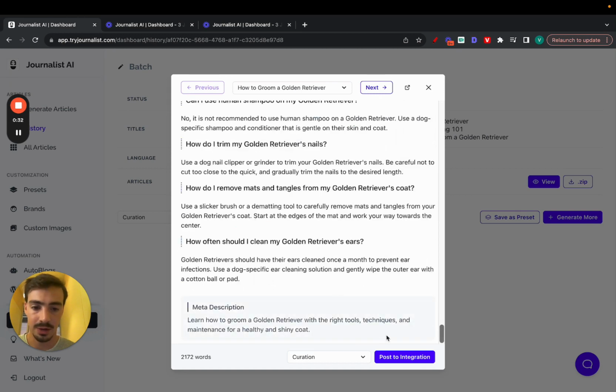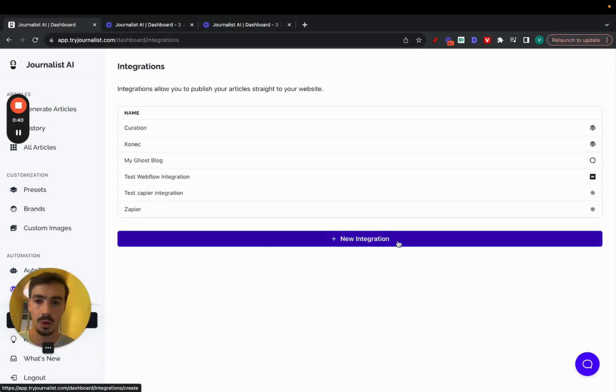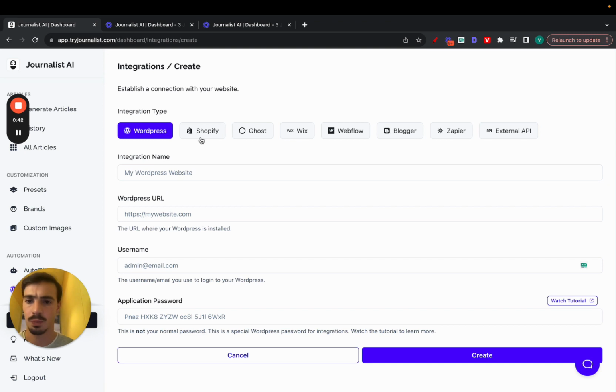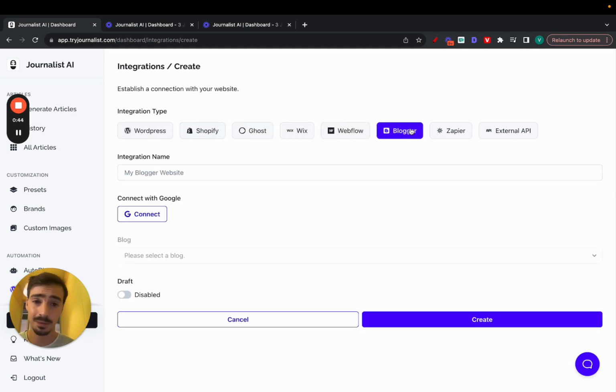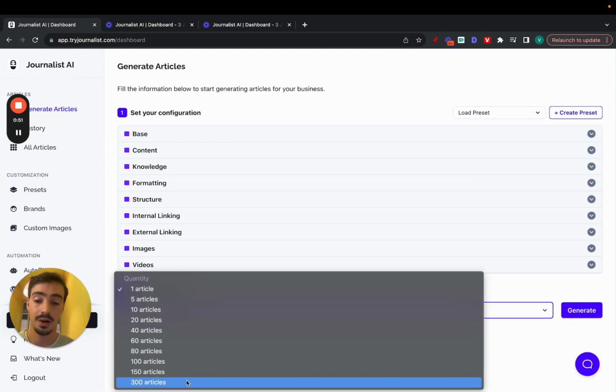I can just click here to post to my WordPress site, Shopify store, whatever it is, right? I can post to my integrations. Real quick here, integrations can be anything you want, right? These are all the sites we can post content to: WordPress, Shopify, Ghost, Wix, Webflow, Blogger, even Zapier or an external API. Now, again, we can generate however many articles we want, right? We can just do 300 articles if we'd like.